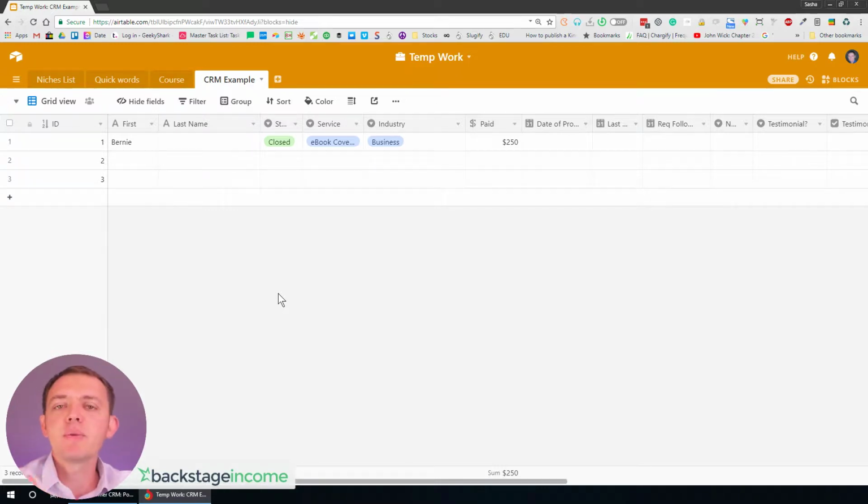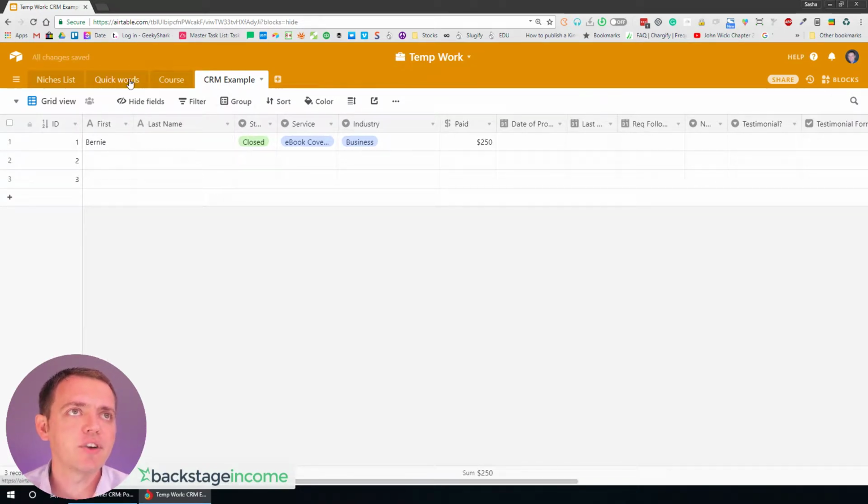Now, Airtable, if you don't know, is like Excel with more power. You can input pictures, you can input text data, you can attach things, you can assign things to people, and you can even change the views. So there's a lot of great power behind it, and I definitely think you should check it out. It's absolutely free, and I'll put the link in the description.